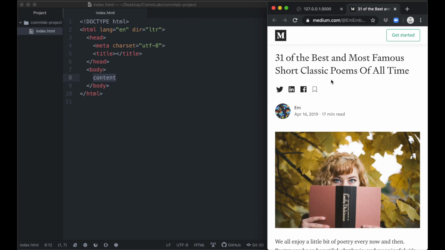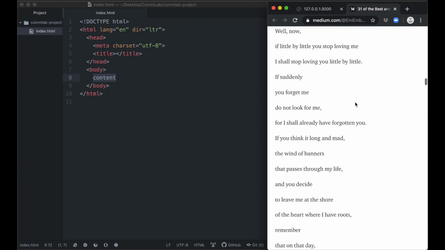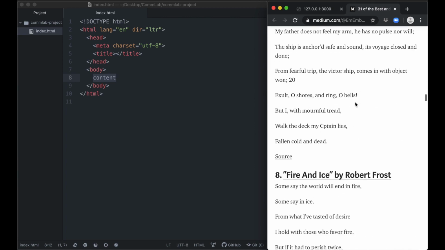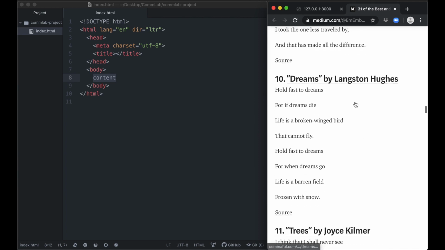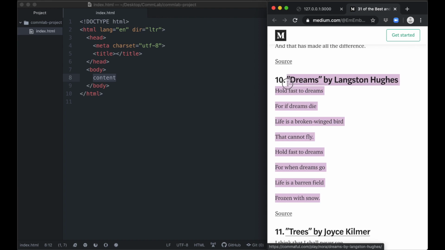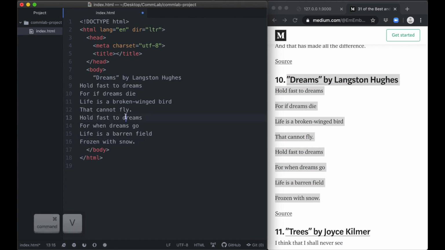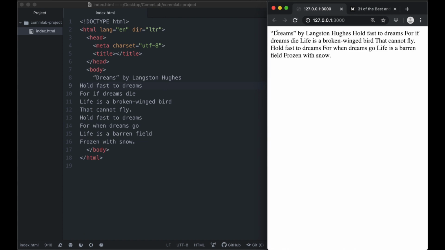I was a little bit confused about what kind of content I would use, so I searched for the most famous short classic poems, and I particularly liked number 10, a poem about dream. So why don't we use this as our content? Okay, so I think I'm just gonna copy and paste this into this. And let's take a look.